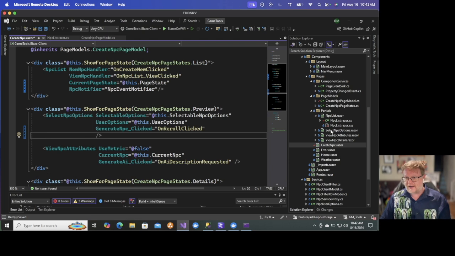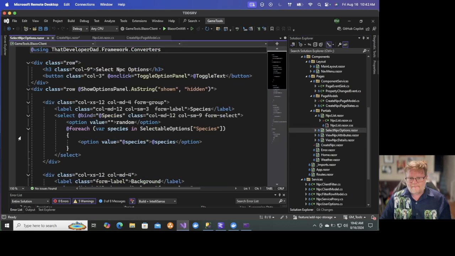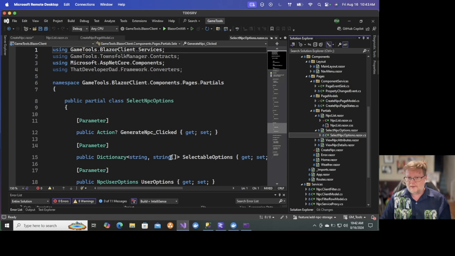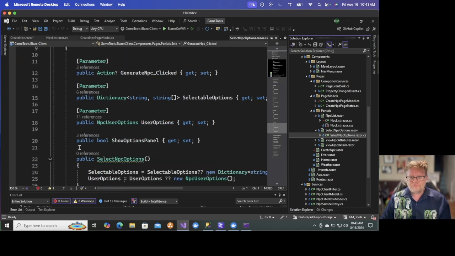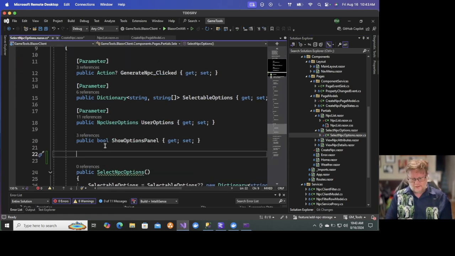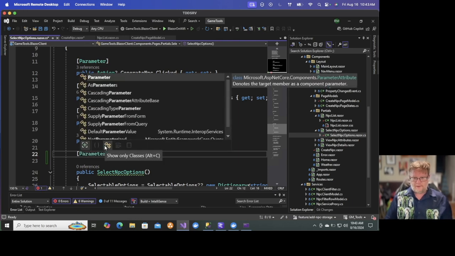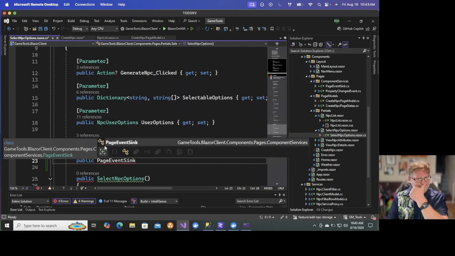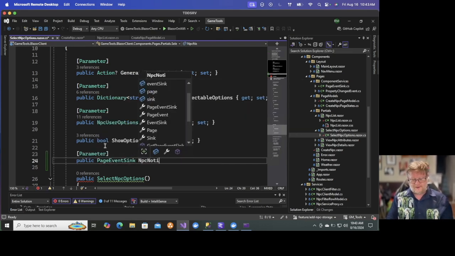I need to add it to select NPC options. Yes. But not the Razor. I need to add it to the C#. And let's add it right here. It's going to be a parameter. It's going to be a public page event sync. And I'm going to call this NPC notifier.